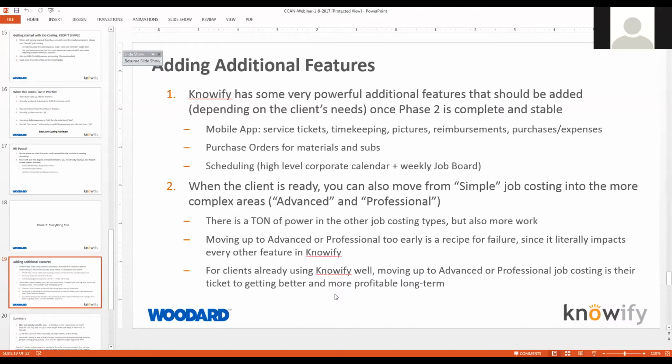We do not only job scheduling and high-level corporate calendar scheduling. We also have a weekly job board where you can do resource scheduling, clicking guys on, clicking guys off of jobs. Very powerful, but again, a layer of complexity that should only be added once the basics are in place and running. And then when the client is ready, you can also move on from simple job costing into the more complex areas of advanced and professional job costing.